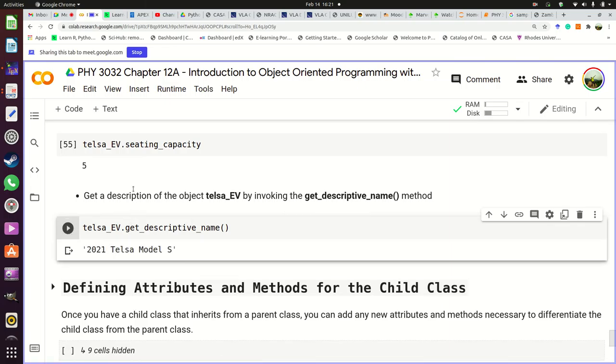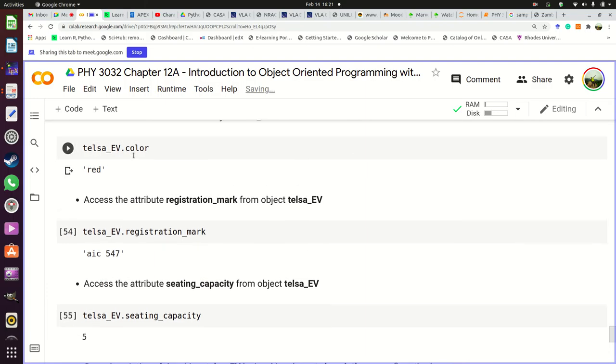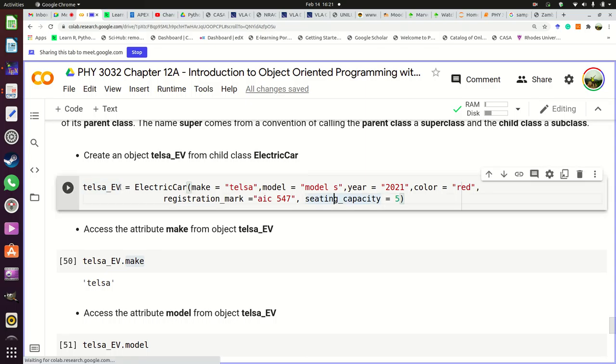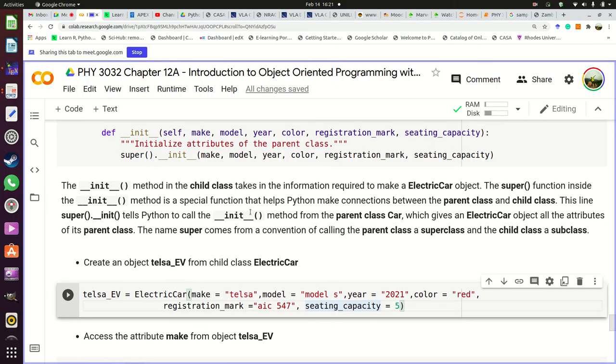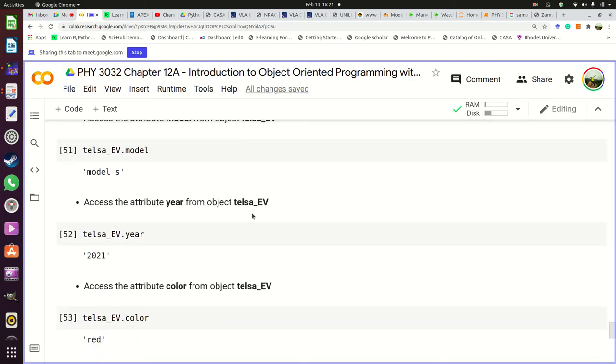Then these things, seating capacity, stuff like that, this object is able to do this. This Tesla is able to do this because it inherited these things. Are we clear? Yes, yes. It inherited them from the parent.